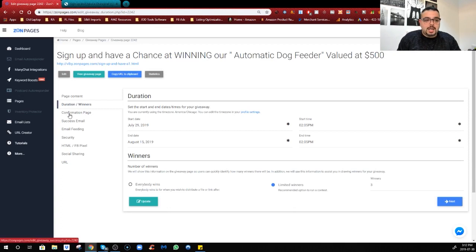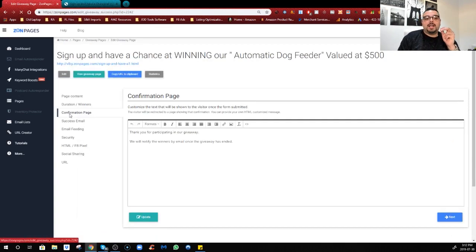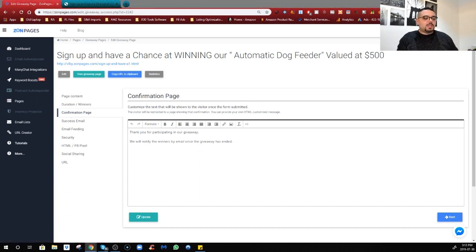Anyways, now confirmation page. This is what is very nice, guys. When someone signs in here, Zonpages sends the emails automatically, so you don't need to be smart about it. You don't need to be crafting your own emails, and that's what I really like about this. Because I'm not a marketer, so I cannot do all this and try to come up with ideas. I can change a few things, but not to that extent. So here, for example, the visitor will be redirected to a page showing that confirmation.